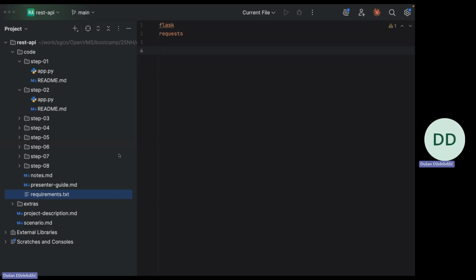You need to open an editor and create a text file called requirements.txt with just 2 lines, Flask and requests. Flask is the framework for web applications, and requests is the library that sends HTTP requests to the API.